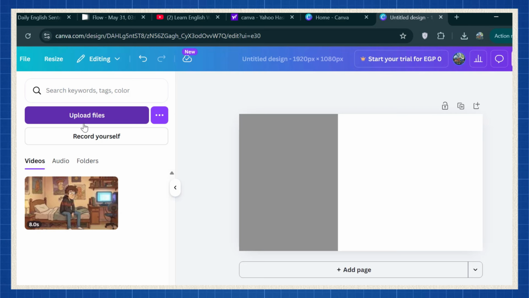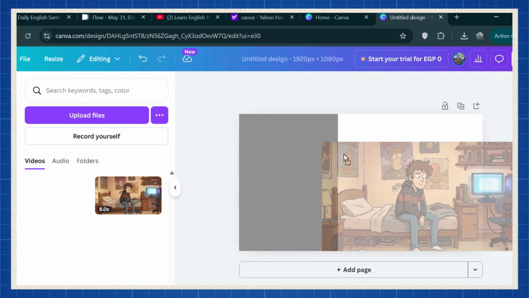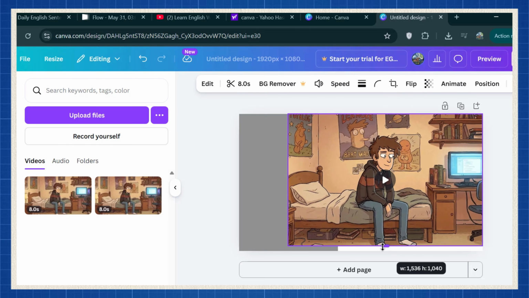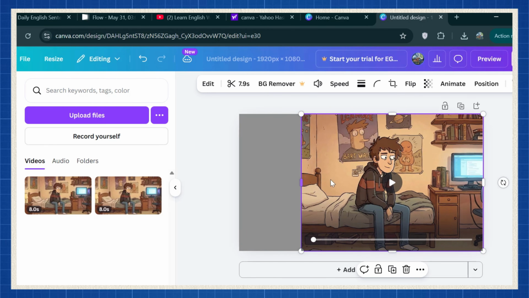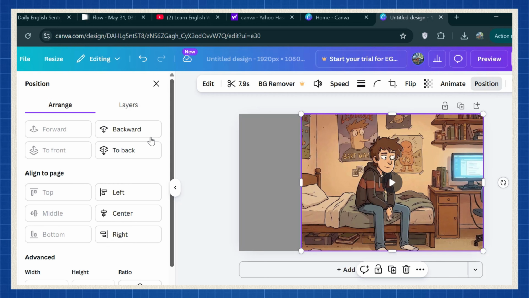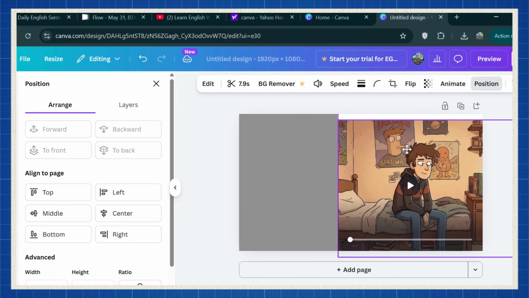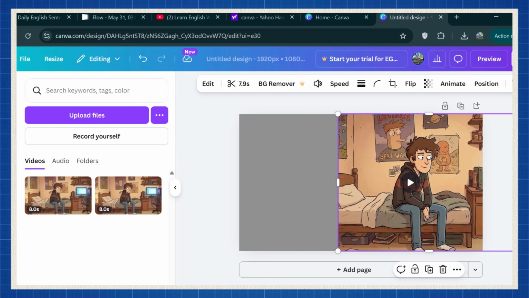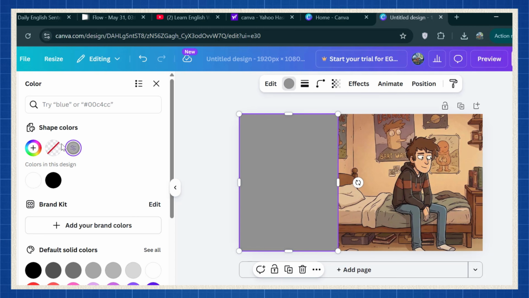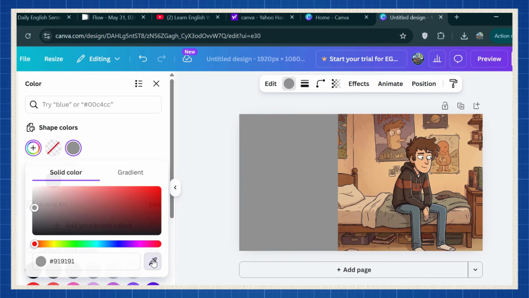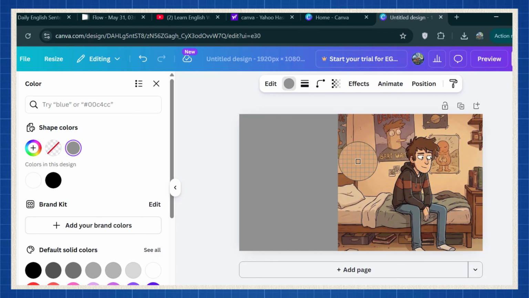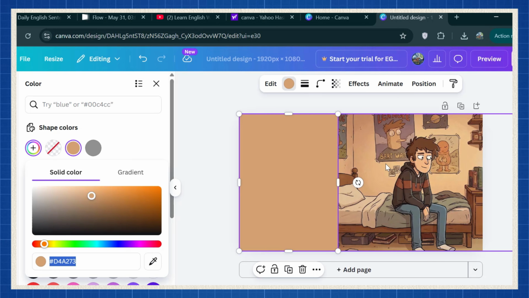Next, upload your first video clip and place it on the canvas. Resize it until it fills the entire screen. Then send the video to the back layer by clicking Position and selecting Backward. This keeps your subtitle box visible above the footage. Adjust the video placement so the character remains visible and the dialogue is easy to follow. After that, customize the color of the shape box so it matches the scene. Click the shape, open the color picker, sample a color directly from the video, and apply it. For example, if the scene contains a blue wall, you can use that exact color to create a cleaner and more professional design. Now add your text.